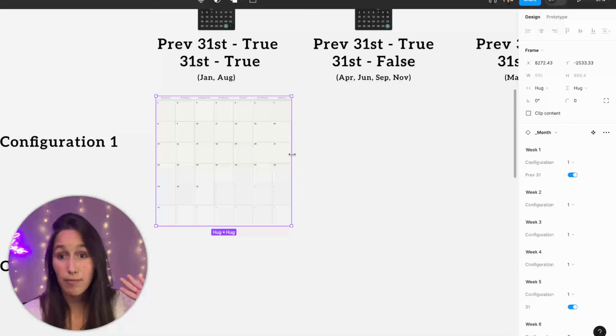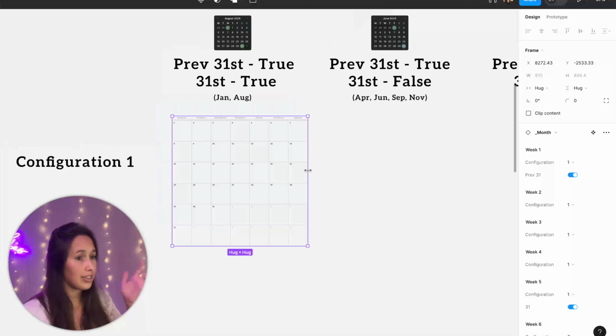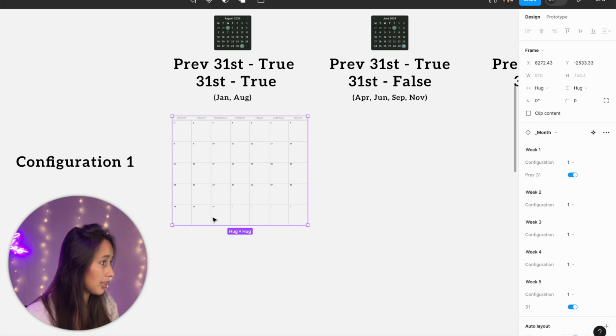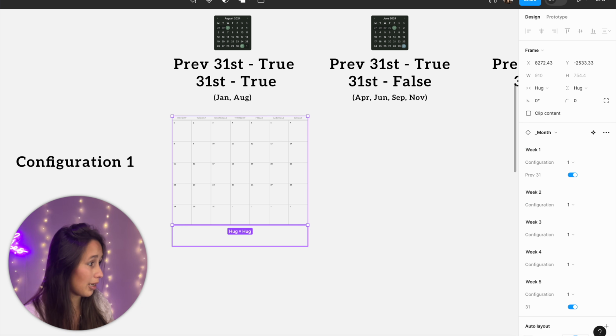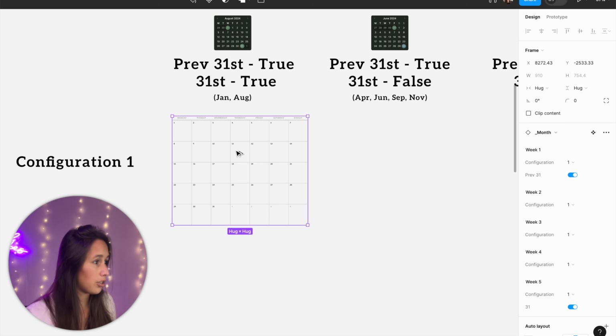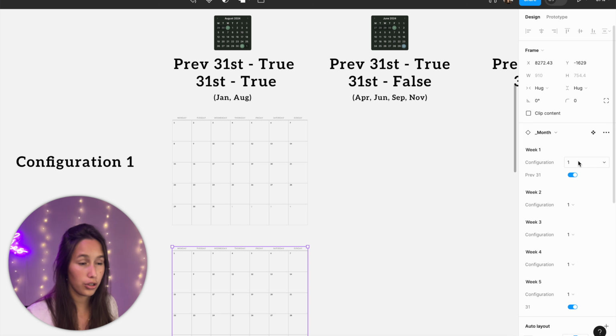I've grabbed an instance of my month atom. Now let's start setting this up, right? So I know that for this one, 31st before needs to be true, and this one needs to be true as well. And there's no week 6, so I'll just delete week 6. Because it's a component, it's not going to disappear completely. It's just going to hide. So that's cool. This is configuration 1. Copy it for configuration 2.